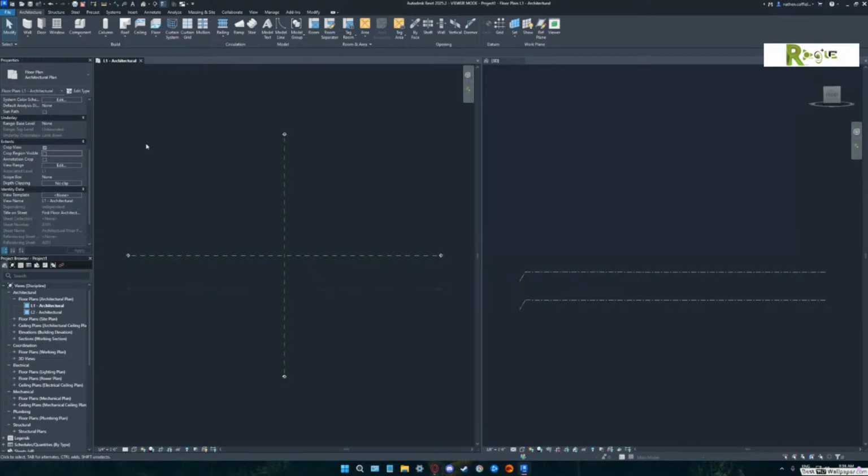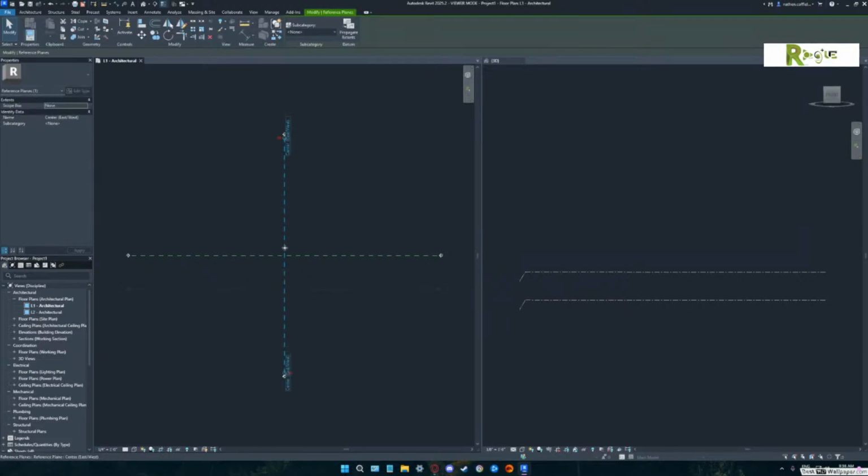The old template would also not have those two reference planes, which are those green dotted lines. You want me to delete these two? Pick on one of those and let's see what it is. See how it says it's a reference plane? Yeah. Okay. And you could delete both of those.